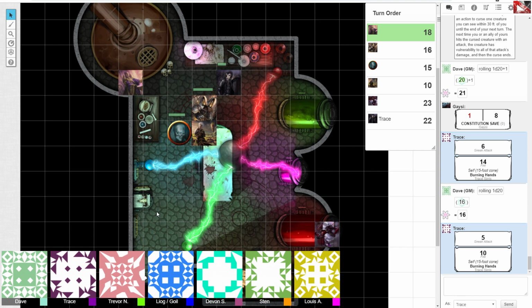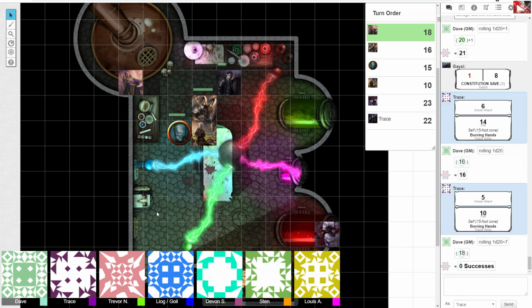Chipping away, chipping away. I'm so happy that I went with a character with spells. That's my turn, right? Yeah. Yes. Crush him. Get him.